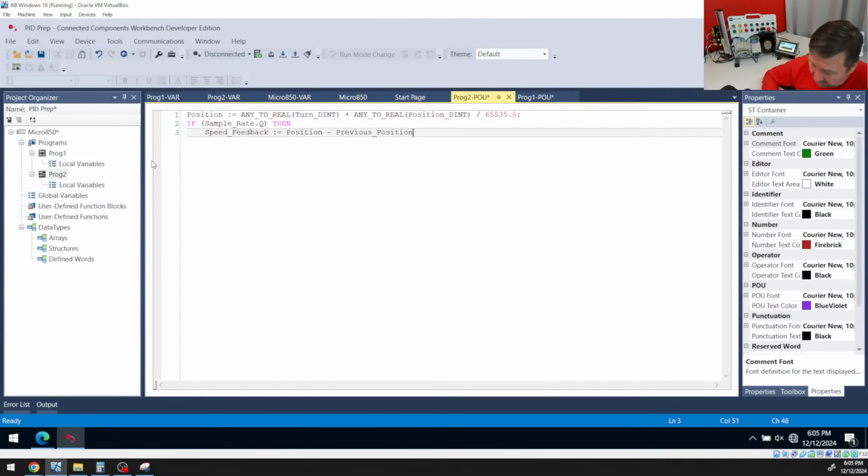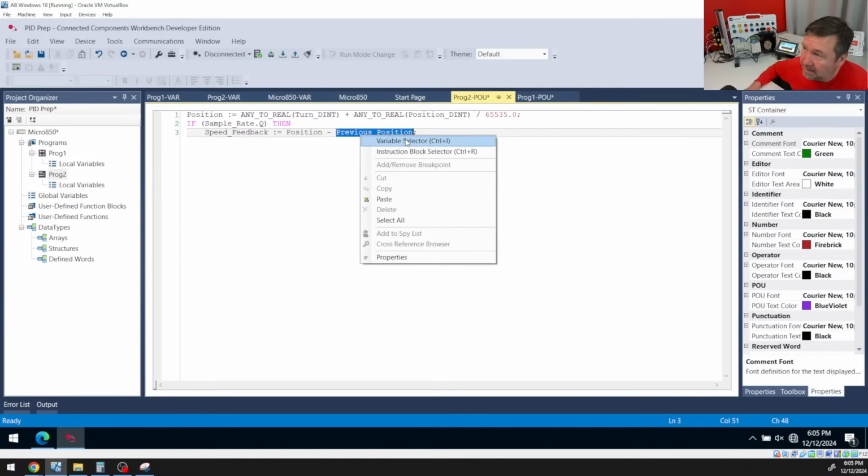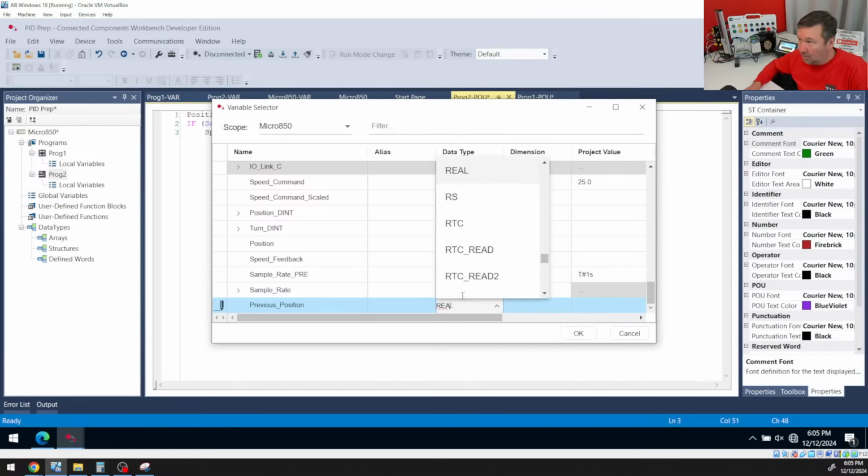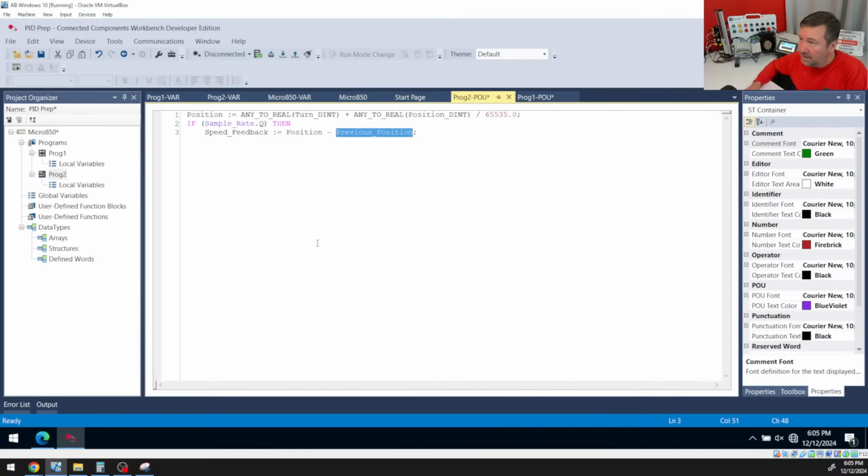Now we don't have that. It doesn't exist. That's why I had to type it out. Now this is a real, so we're going to make this a real also. So right click, previous position, and make its data type a real. And we'll click OK. So every 1 second, we're going to subtract position from the previous position. And we are going to say that previous position, colon, equals position.